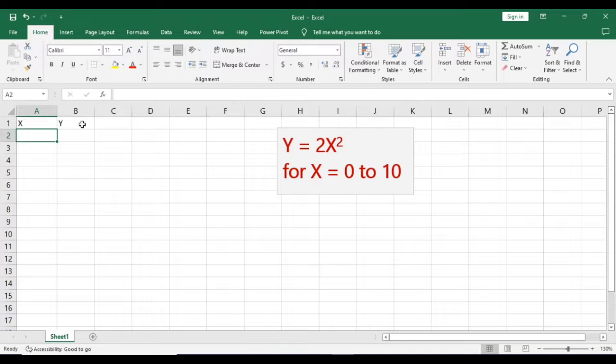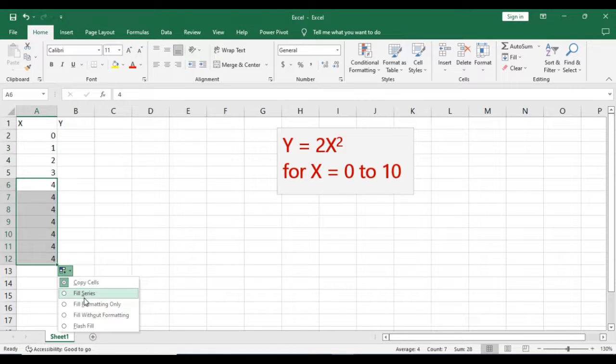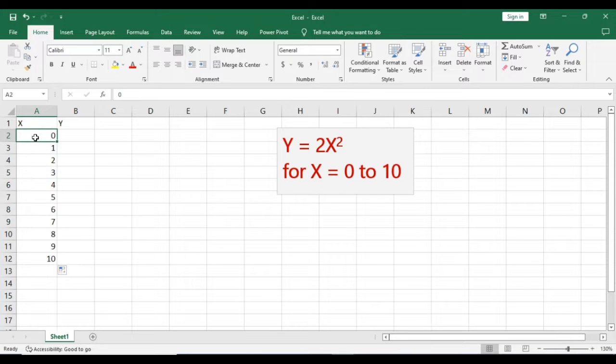So looking at that, we know we have the values of x starting from 0. Then we have 1, 2, then up to 10. I can just use this to fill in the series, so I can just come here and do fill series. This I've actually taken care of in previous classes.